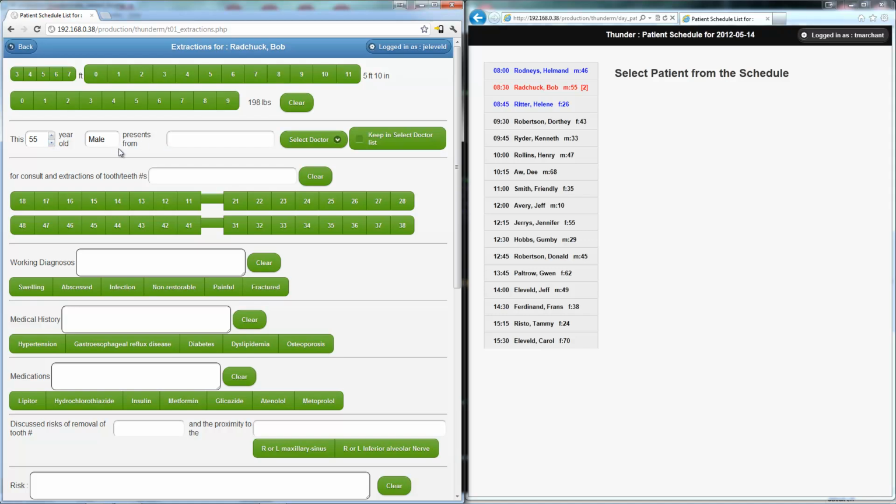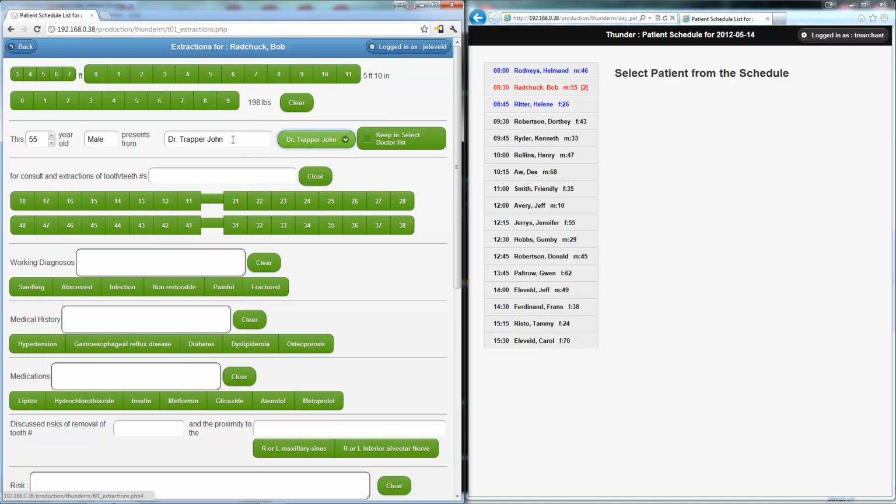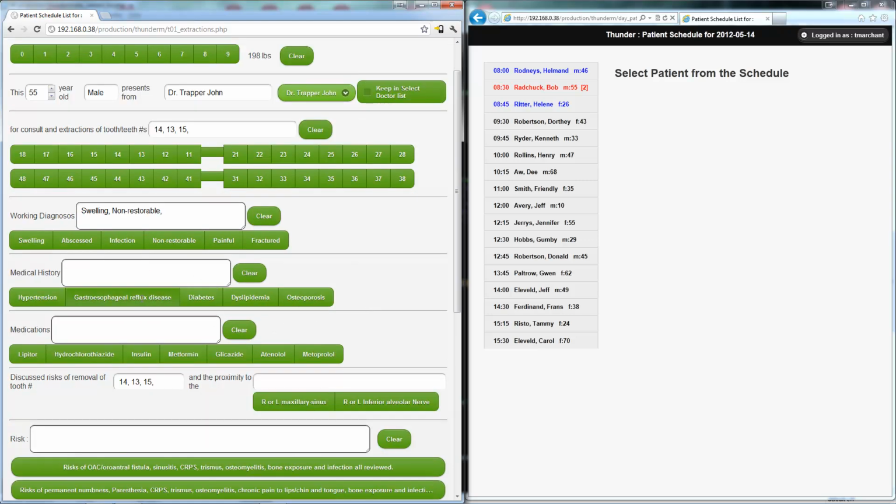This 55-year-old male presents from, and we pick the doctor's name. If we actually typed in a name, we could keep this doctor in the doctor list. So if we put one in, we would highlight that, and then it would save them continuously for the next choice. They'd be in the drop-down list there. And consult for extractions of 14, 13, and 15. What I'm doing here is just picking, and you see on a tablet how easy this would be, just to pick a couple of things.